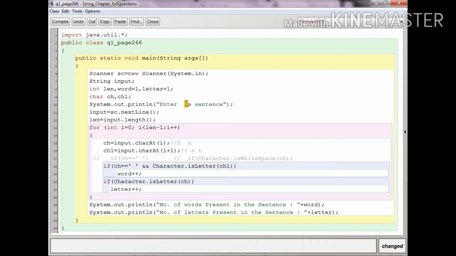Finally, when the index i is at that location, ch is a space and ch1 is a letter, then the word counter is increased by 1. So if the user enters multiple spaces, this code gives exactly the correct answer. You can also write if the character is white space and count word plus plus, but I prefer this statement, and you have to write length minus 1, because each time you collect two characters, that's why I have to write length minus 1.